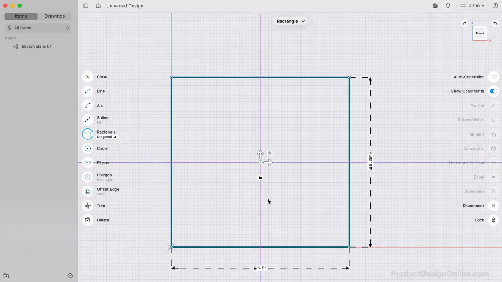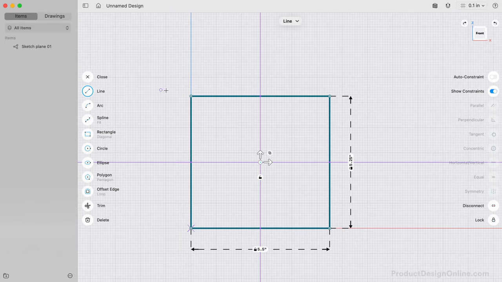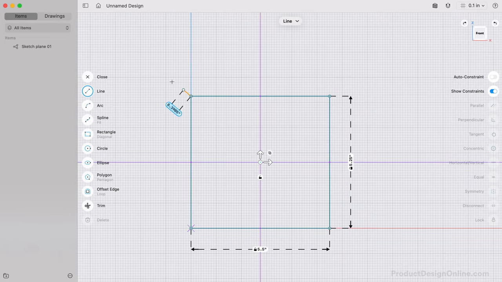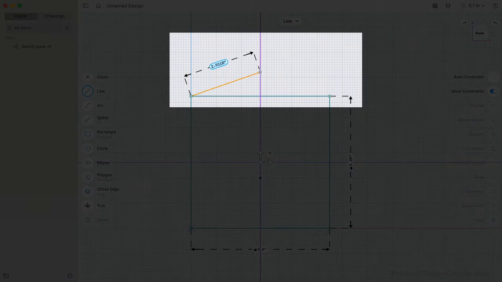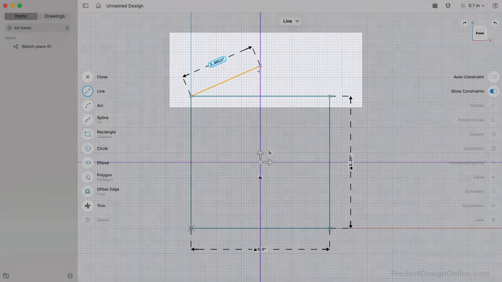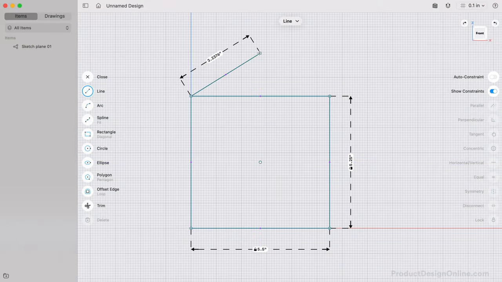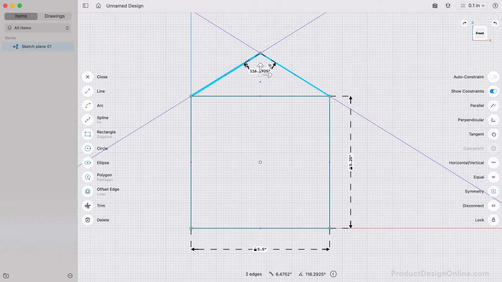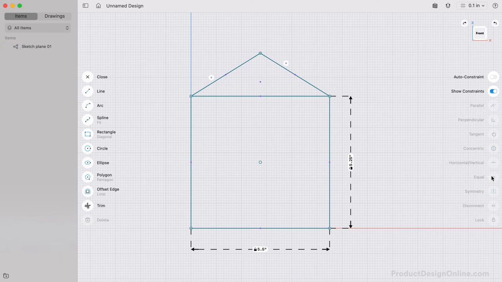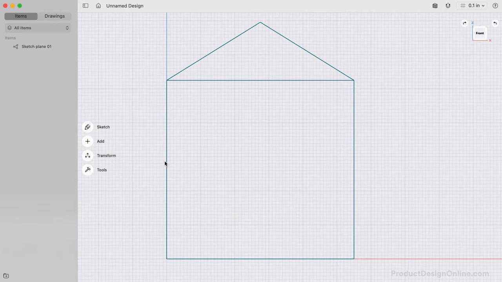With the Line tool, sketch the roof by snapping to the edge of the rectangle. Notice Shapr3D will help us reference existing geometry. We'll place the second endpoint at the center point of the rectangle. I won't dimension this yet, as I'd like to first add constraints. We want these two lines to remain equal in length, so we can shift-click both of them, followed by the equal constraint. These two lines will now remain equal in size when we add any dimensions.